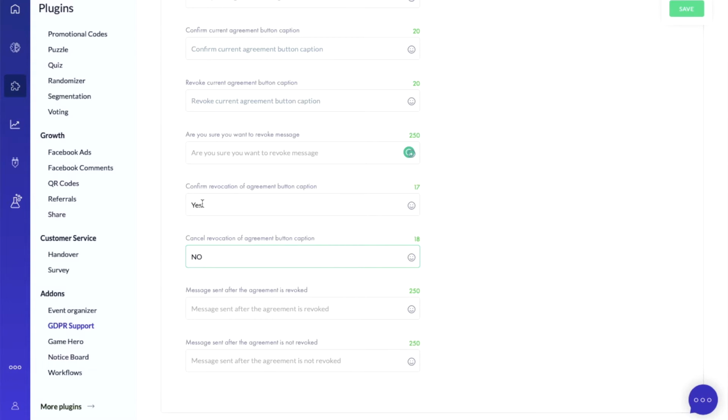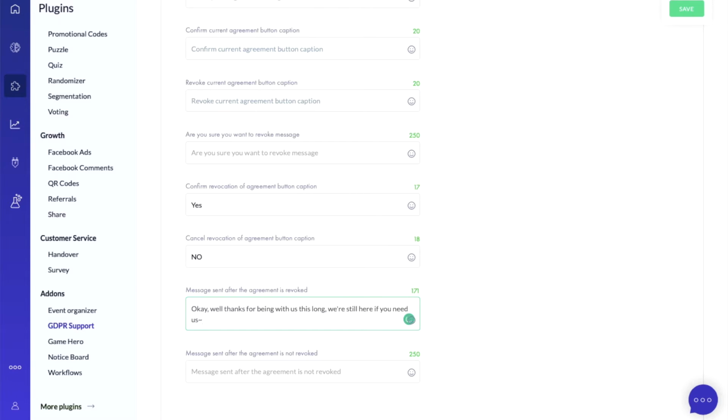So if they still want to keep the agreement that's current, then you're going to type in no. And after they choose one of these two buttons, if they choose yes and they want to revoke this, then they're going to get this message. So you're going to say, okay, well, thanks for being with us this long. We're still here if you need us, or something like that.